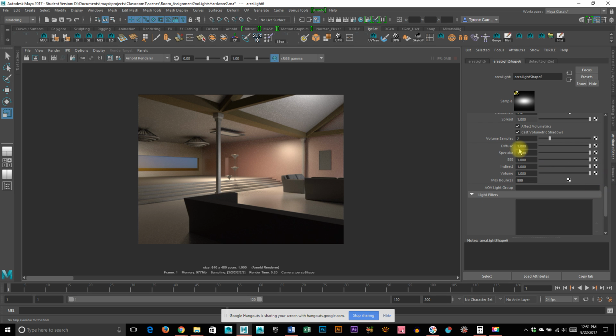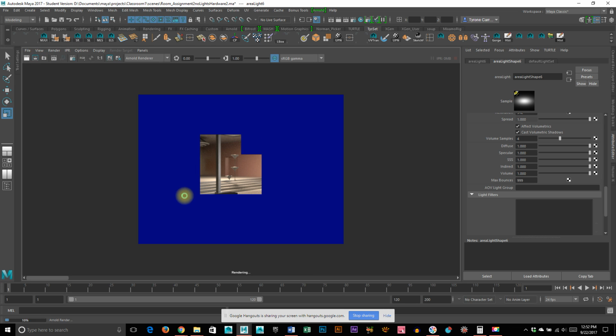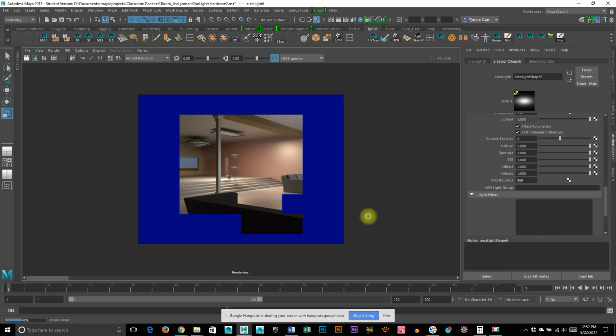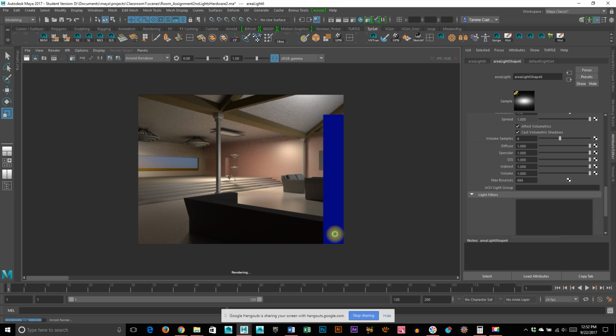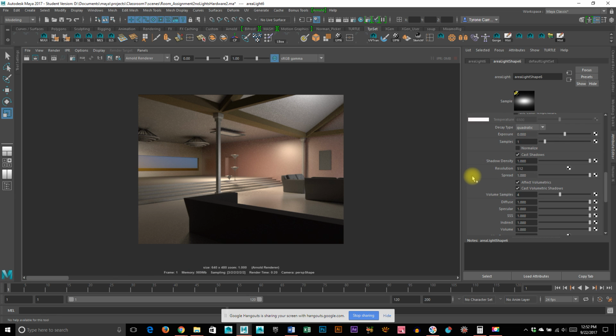And I can go into these lights and increase the samples a bit. I just have to be careful when you increase the samples. Everything inside of Maya, when you crank up numbers, has the possibility of making things take longer to render. Okay, I don't see too much of a change there. Shadow density, resolution of the shadows, I can increase that if I want.